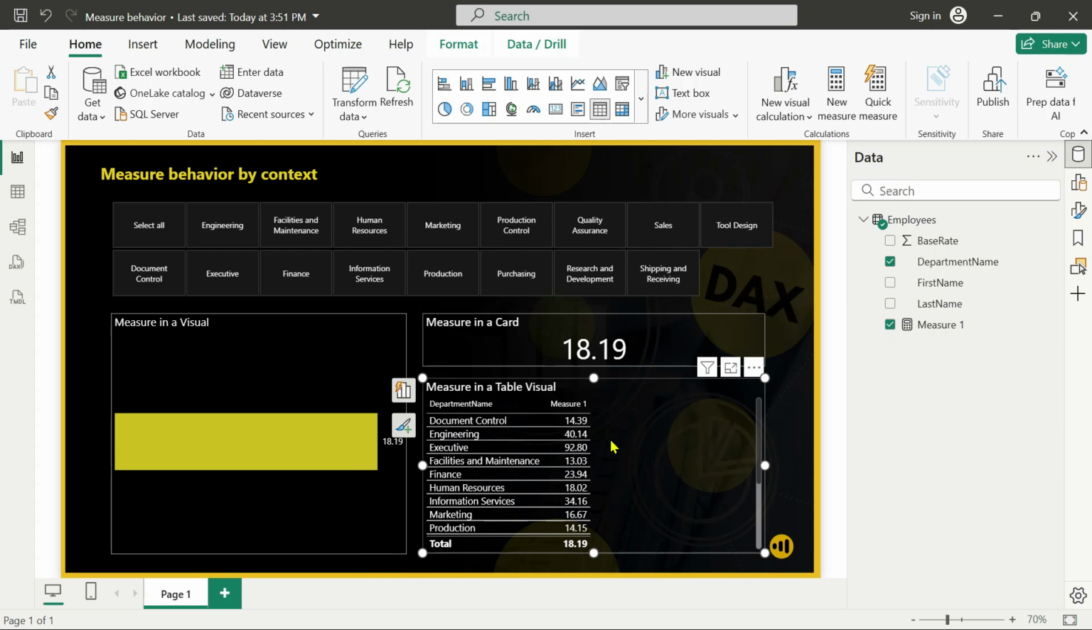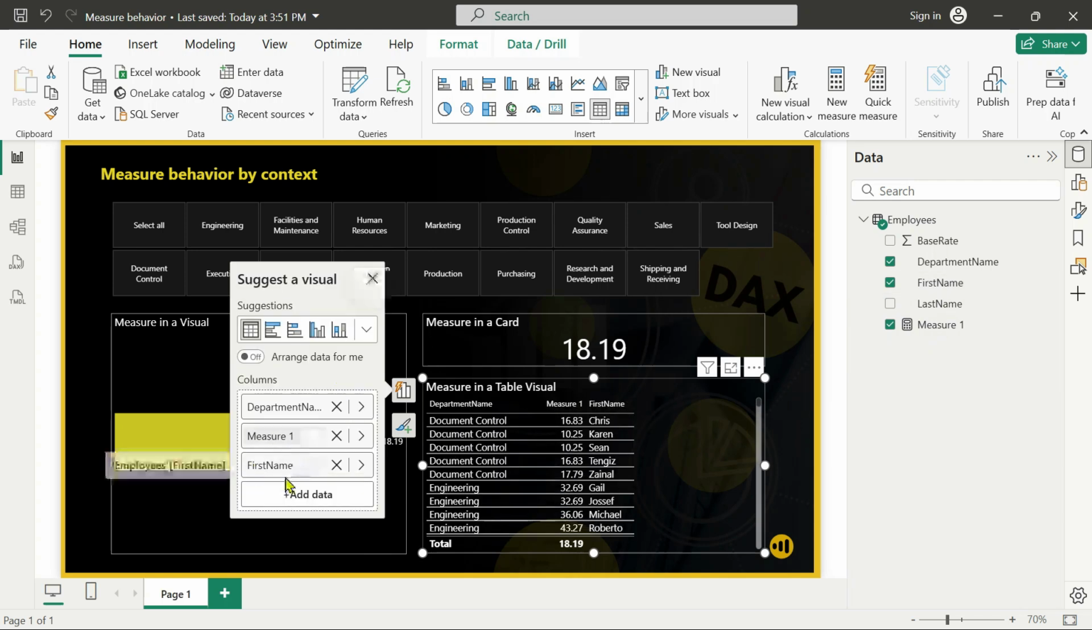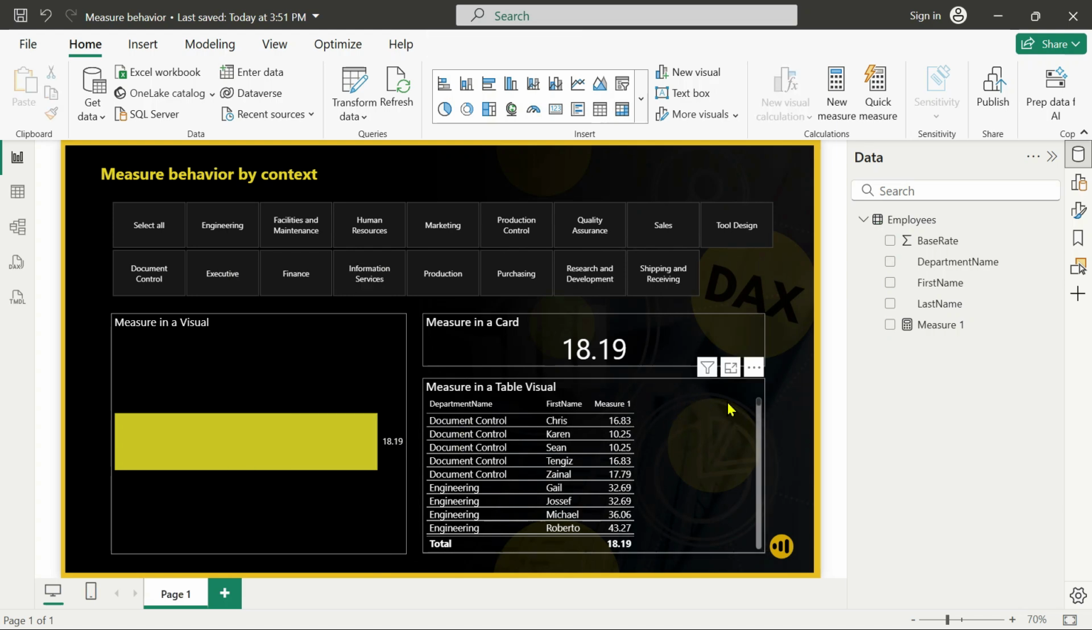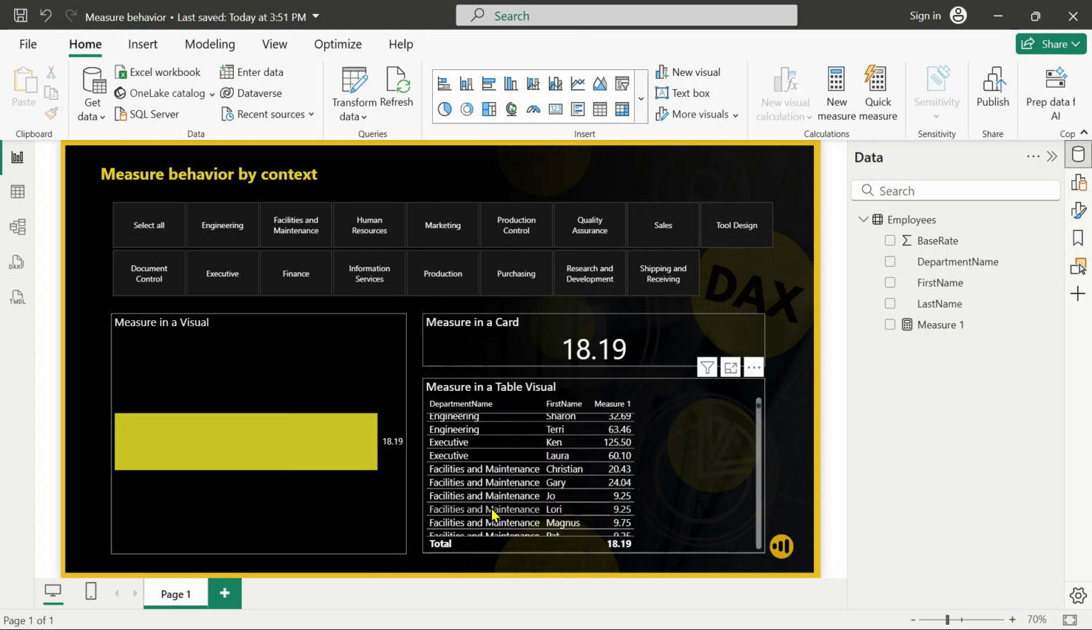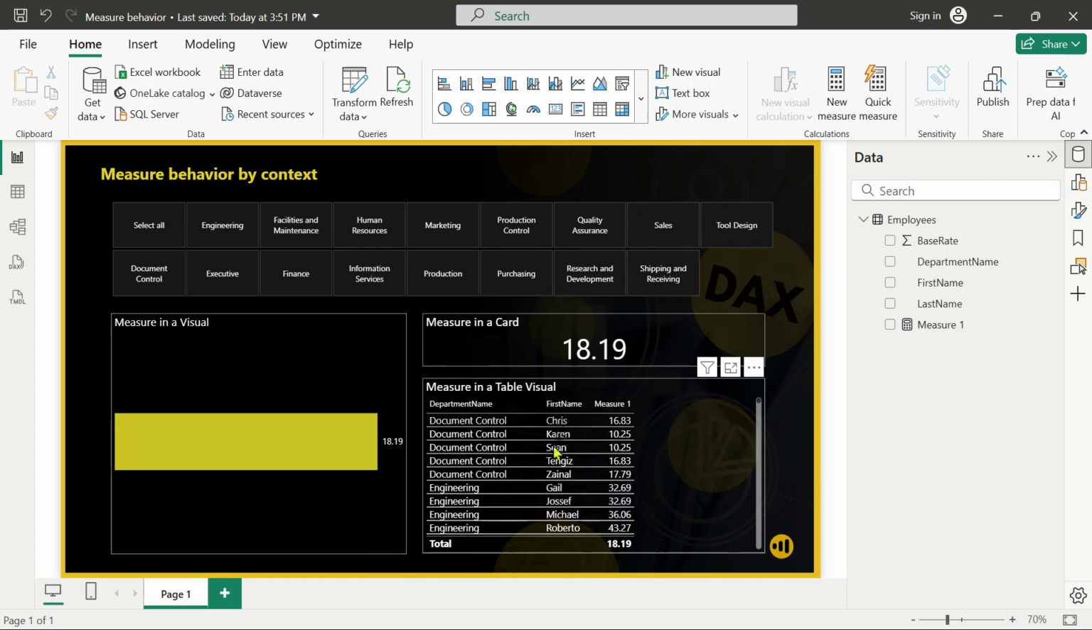Furthermore, I can bring into the table, for example, the first name. Let me just reorganize it. Let's bring first name on top of the measure. And now again, I forced the visual to show all of the departments and all of the employees in each department, and the measure was recalculated. Now I only have the average for each employee from each department.